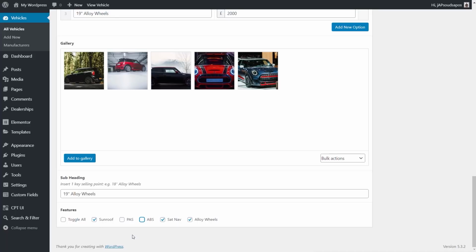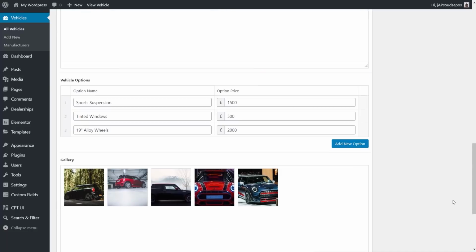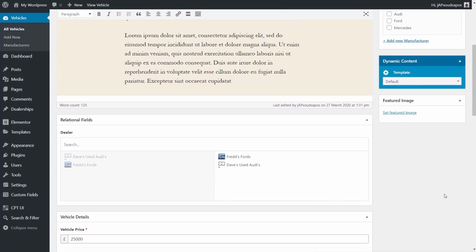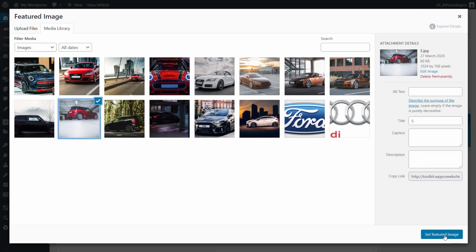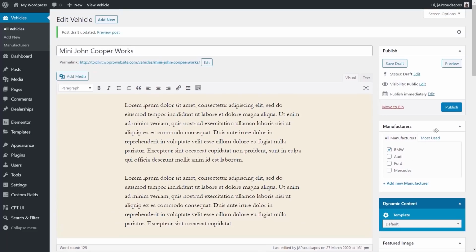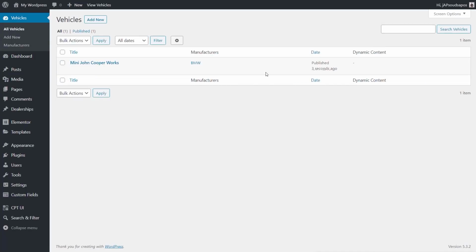So we give people options and an easy way of choosing exactly how they want to work. We're going to say we'll have all of those. Everything else is in place. We just need to set a featured image, and we'll use this particular one. We'll just say set featured image, and that's our first vehicle set up with all the associations set up as well. So we'll publish that. We've now got our first vehicle. When we come into all vehicles, we'll see it's listed there.